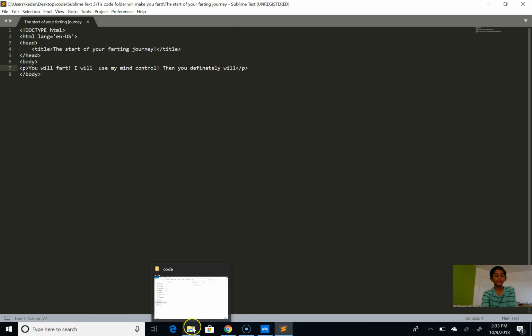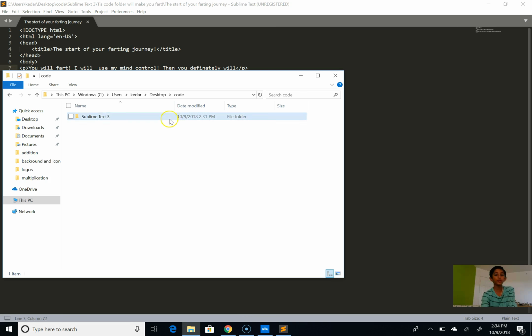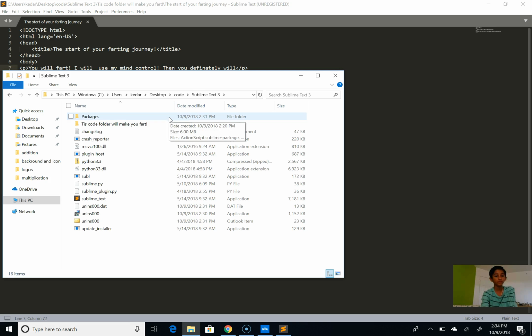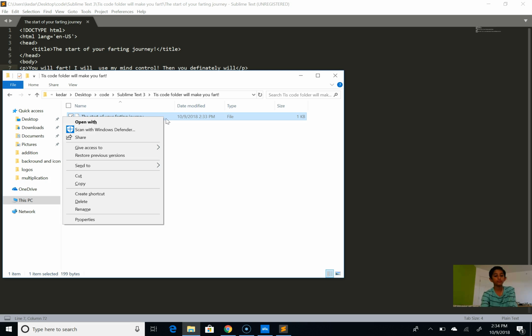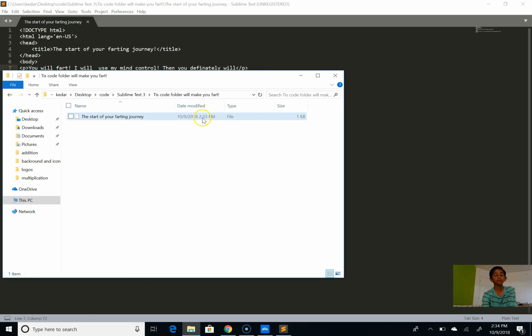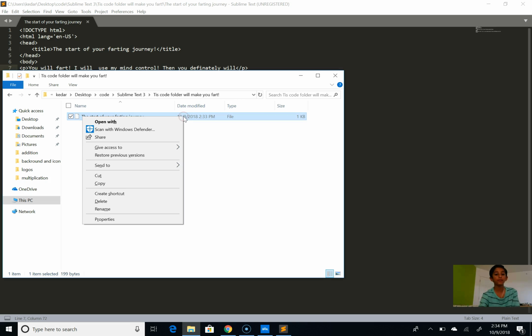Okay, so I'm going to head over to my desktop here, and I'm going to go to my folder, Sublime Text 3. It's this code folder, Make You Fart. Start Your Farting Journey. Okay, so this file. So now we've got it. Just make it an HTML file.